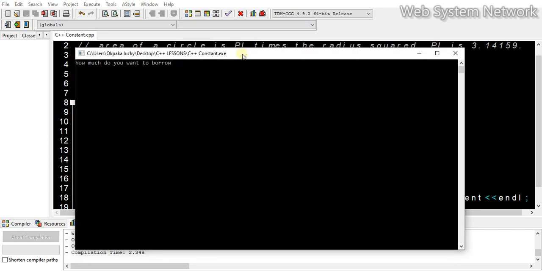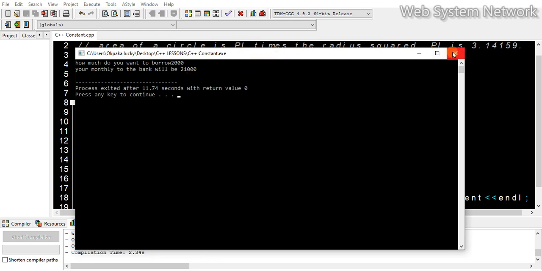How much do you want to borrow? I'm borrowing, let's say, $2,000 from the bank. That is too much, $2,000. I don't know if that's too much, but that's on my mind. So your monthly payment to the bank will be 21,000. Oh, okay. So you borrowed 2,000 and you're going to be paying 21,000. How is that possible? Okay, let me just leave it at that.